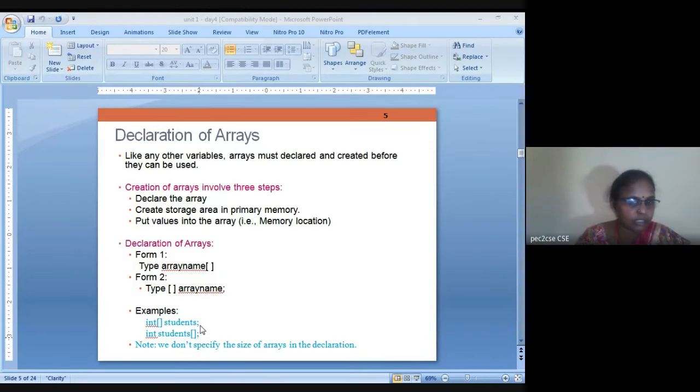What is the difference between these two? Nothing. It is two different forms in which you can declare an array. The form of specifying an array is different, but the work which is going to be carried out is the same. In both cases, I am declaring an array with the name student. Its data type is int.